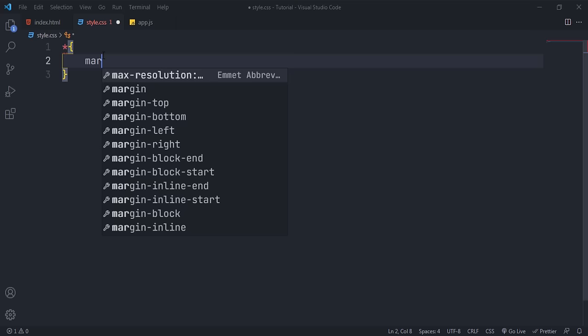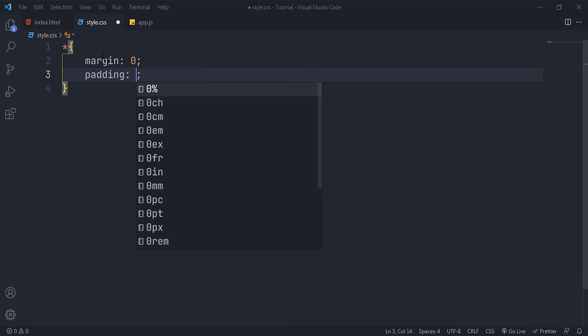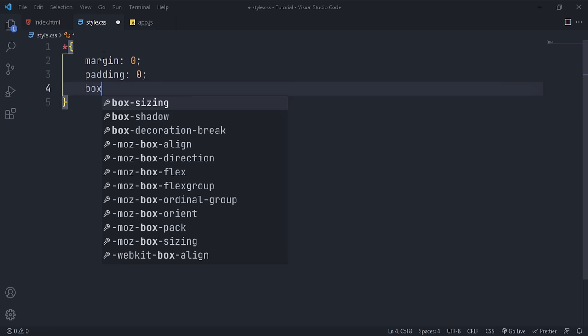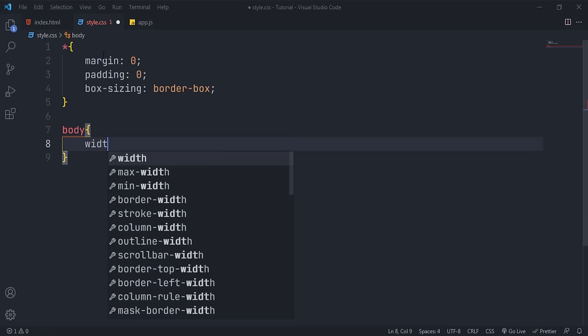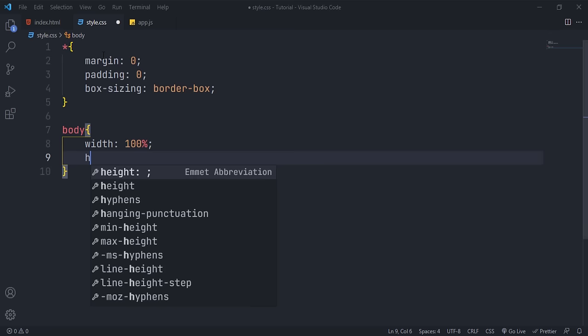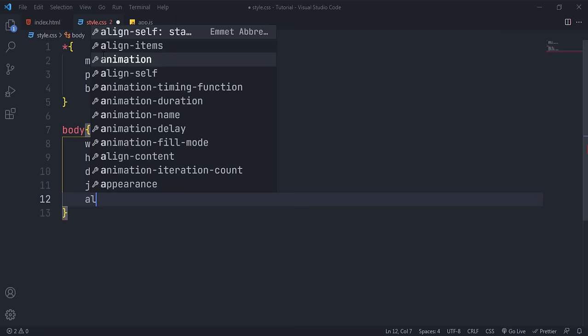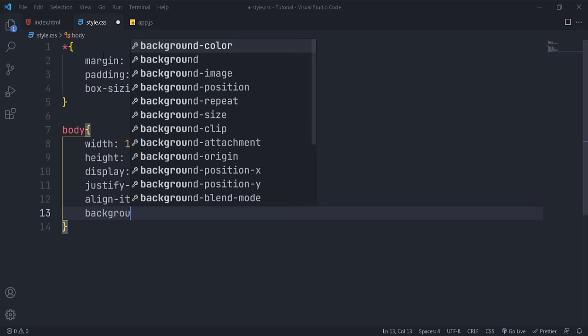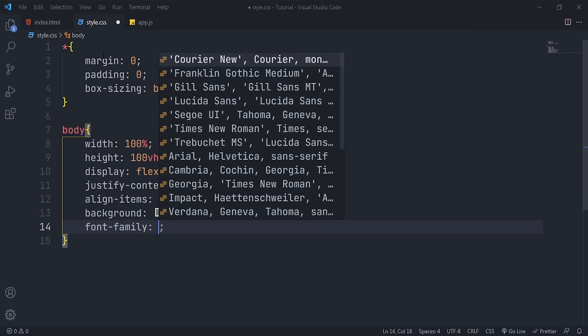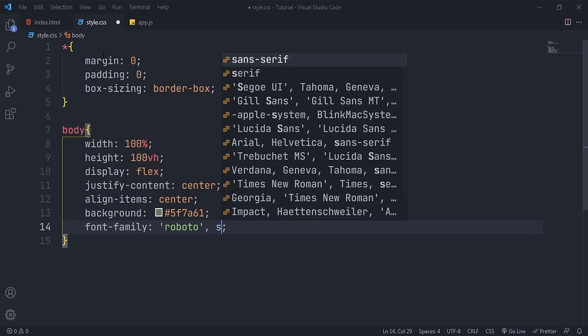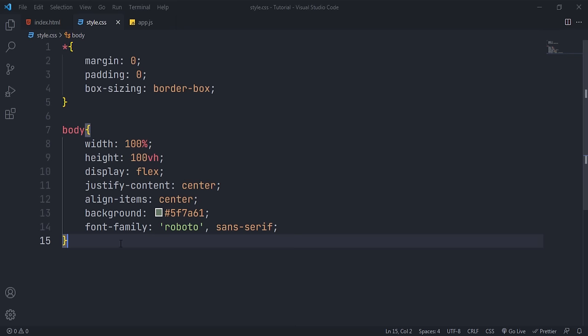The star selector is used to select all the elements at once. It's good practice to set each element's margin and padding to 0 at the start. Give body a minimum width and height, so we can easily use flexbox here to align the player at the center. Justify content aligns the content on the horizontal axis, and align items aligns the items on the vertical axis. Here, I am using the Roboto font, but note that I have locally installed the Roboto font. For you to use this, you have to import it from Google.